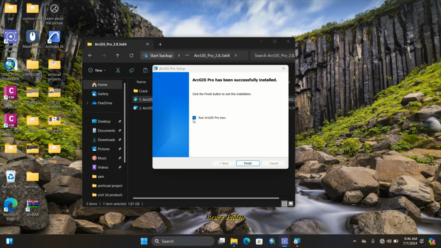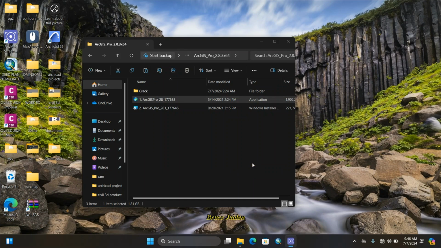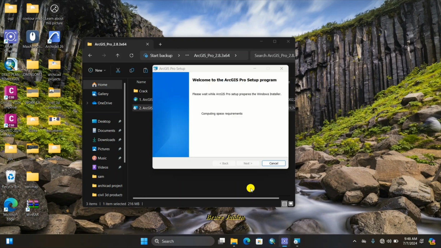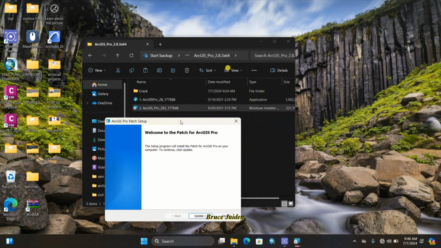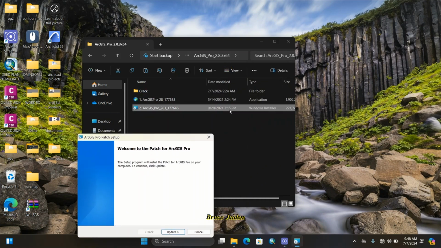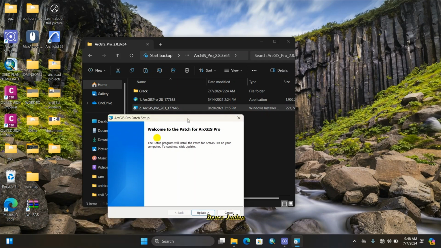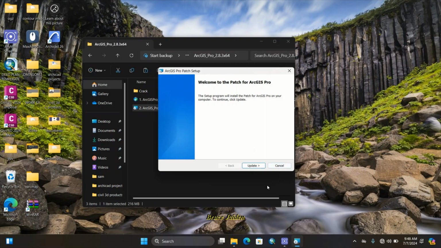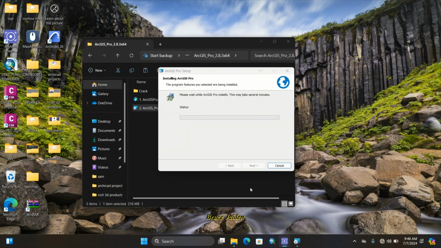I choose not to run it, and I choose finish. This is a window installer. I've double clicked here. I'm going to update. I click on update. I'm going to wait a while.